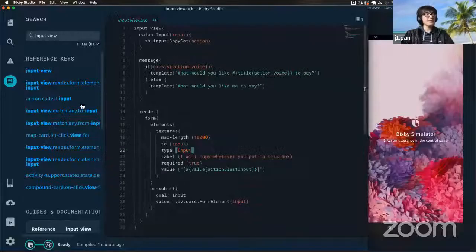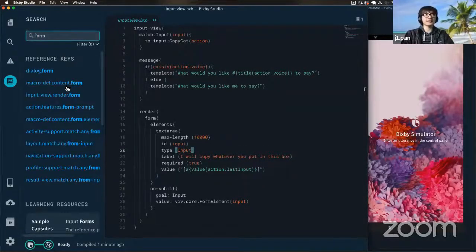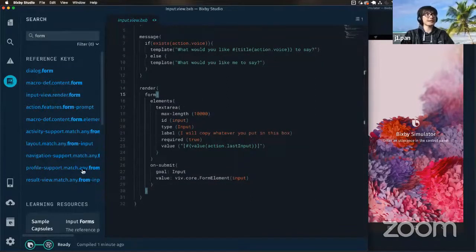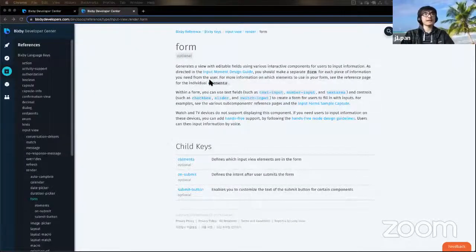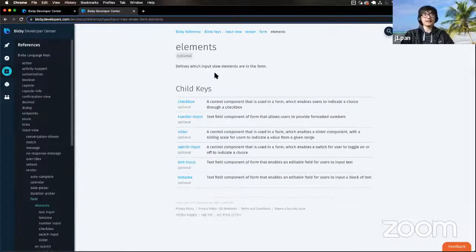So yeah, the documentation search works for all sorts of different elements, just like I was talking about, for example, a form. If you wanted to add a form here, you can just search for that, and you'll be able to see input view.render.form, which is what we're looking at right now. And there it is, right? So we can see that it's taken us to this, and we can also look at the elements. So now we can see, oh, we have these different types of elements for an input view.